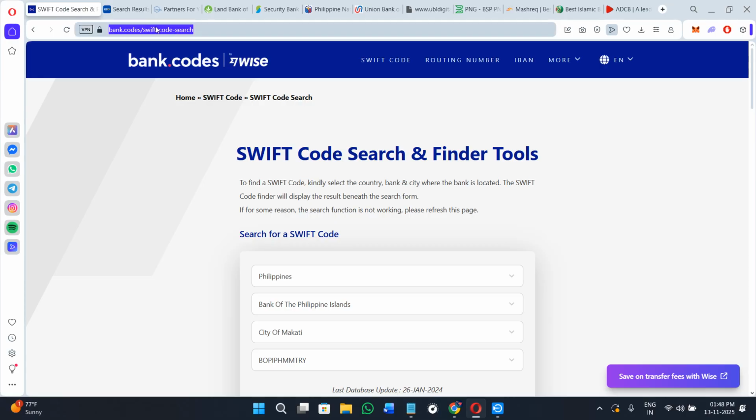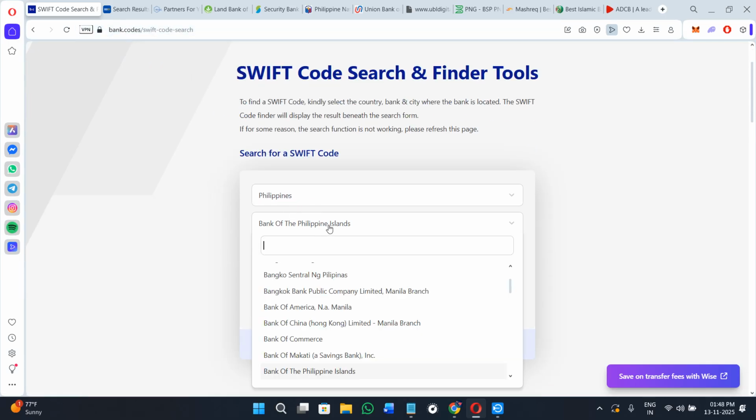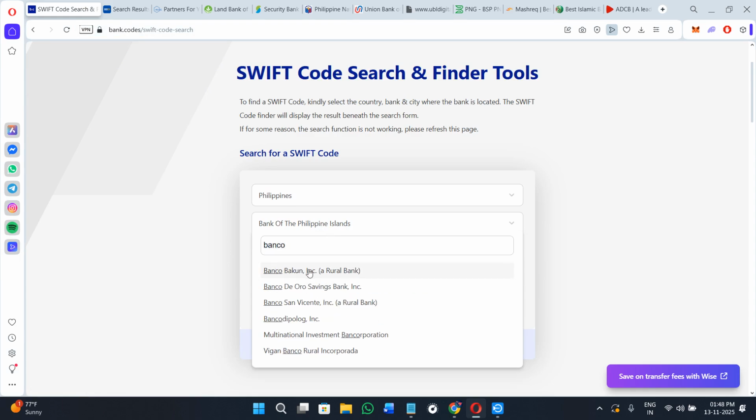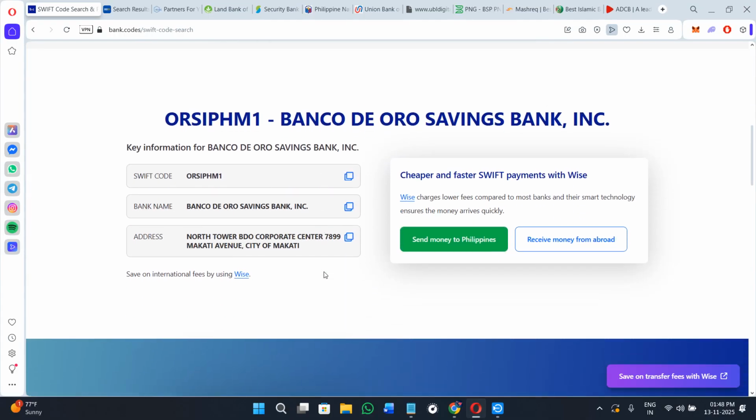You can also use this website, which is basically made for finding the Swift code of any of the banks in the world. So here, come on bank.codes, select your country, which in our case is Philippines. After that, simply select your bank, which in our case is Banco de Oro. Then simply select your city and it is going to show you the Swift code as per the details that you have mentioned here.